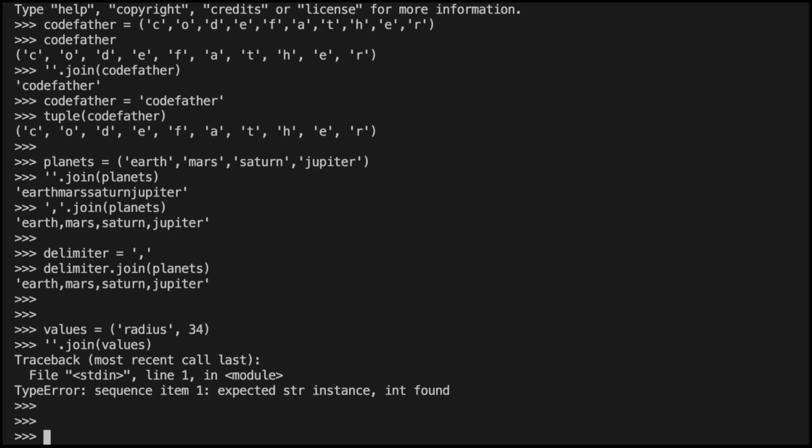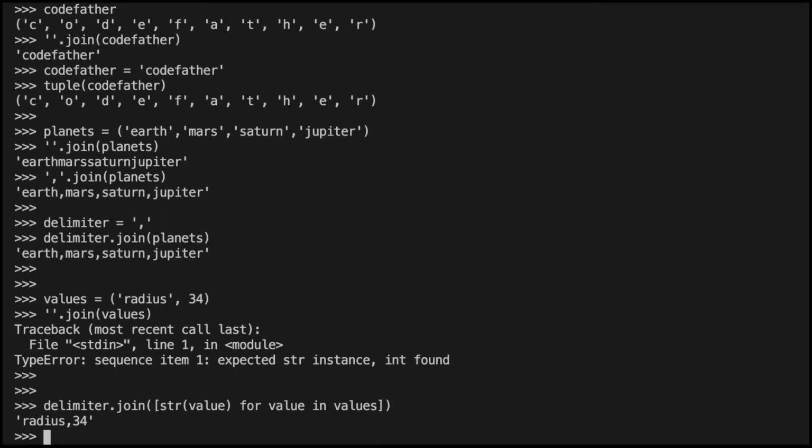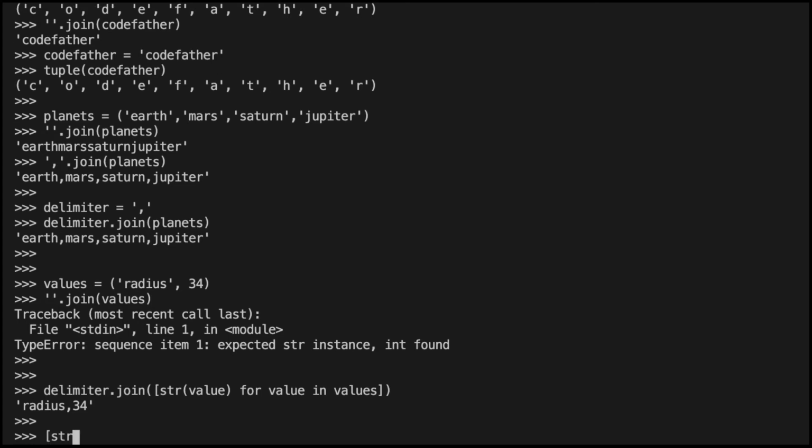And to do that, we can use a list comprehension. The list comprehension converts our tuple into a list where every item is a string. Then the list is passed to the join method. To clarify how this works, if you are not familiar with list comprehensions, you can see this output that shows what the list comprehension generates.